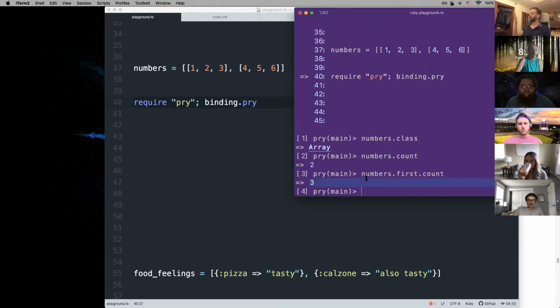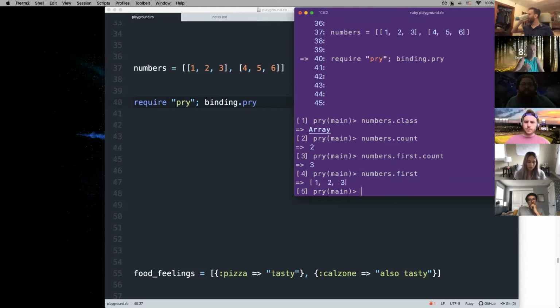It is 3. So remember, when we do Ruby chaining, we're working off of return values of each expression, and Ruby will run each method one at a time. So it'll first run numbers.first, and the return value of that is whatever is at element index 0, which in this case is an array. So then Ruby, once it evaluates this, will tack on the .count to this return value.